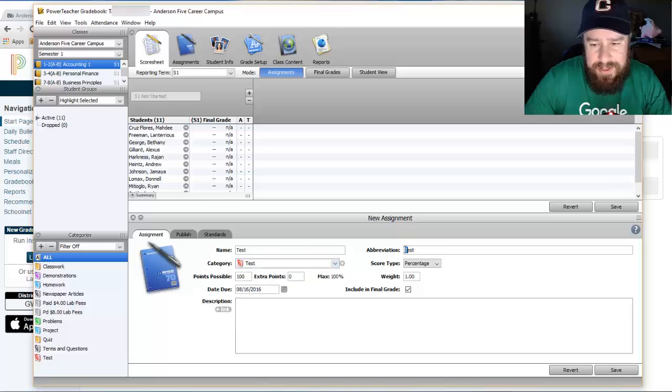It automatically generates this abbreviation. It gives each assignment a unique abbreviation. So if I do test, the next time it'll be test-1, even though I give it the same name, it'll be different. Here's where I can change though. I don't have to have it as a percent. I can do it as points, or I can do it as a letter grade if I want to.